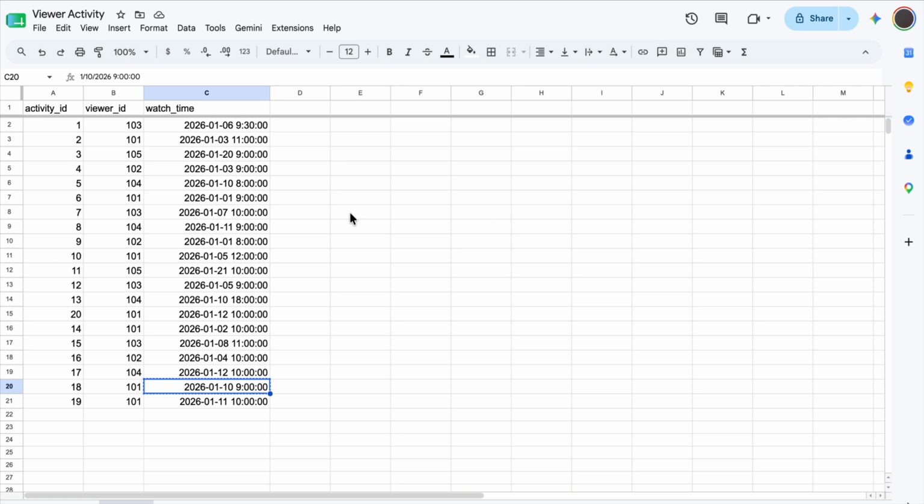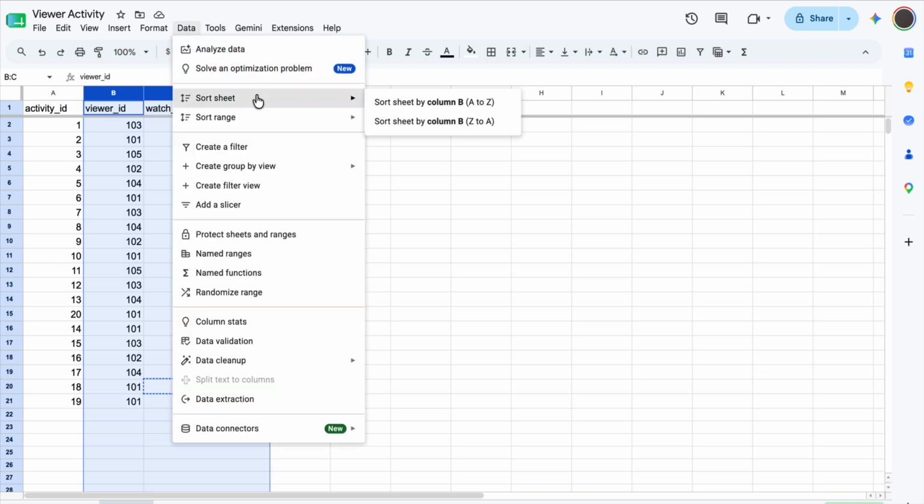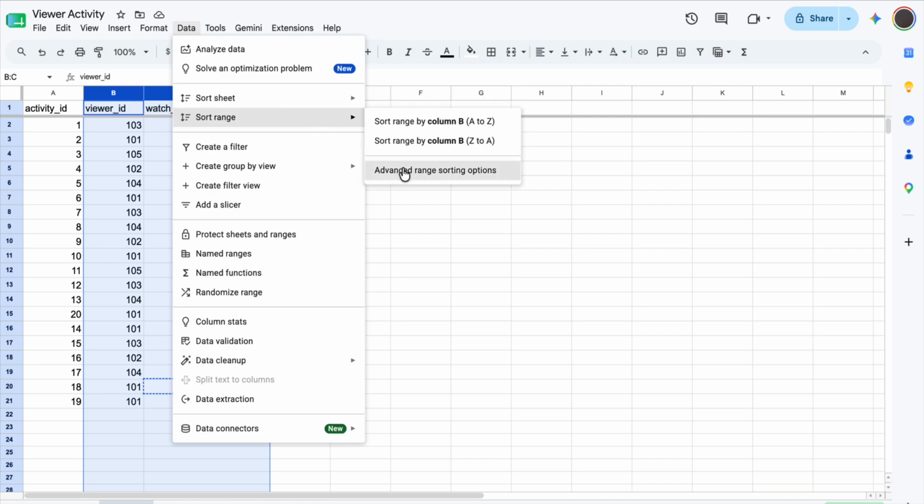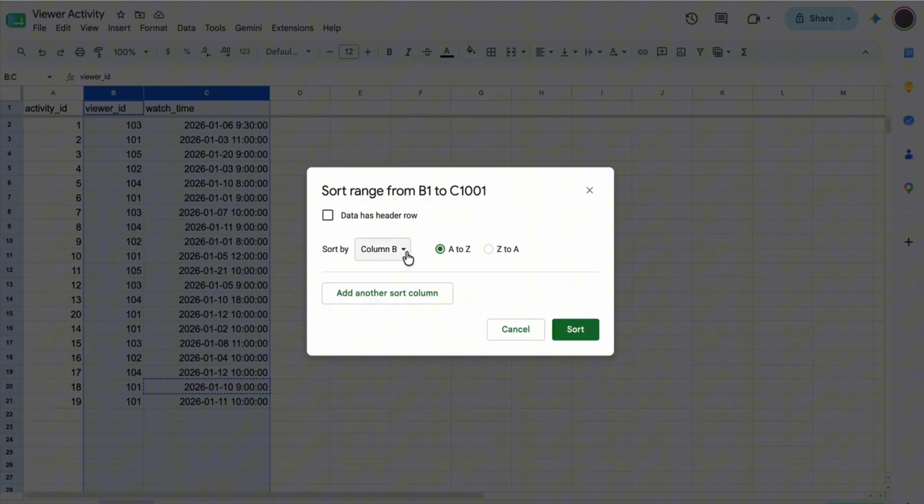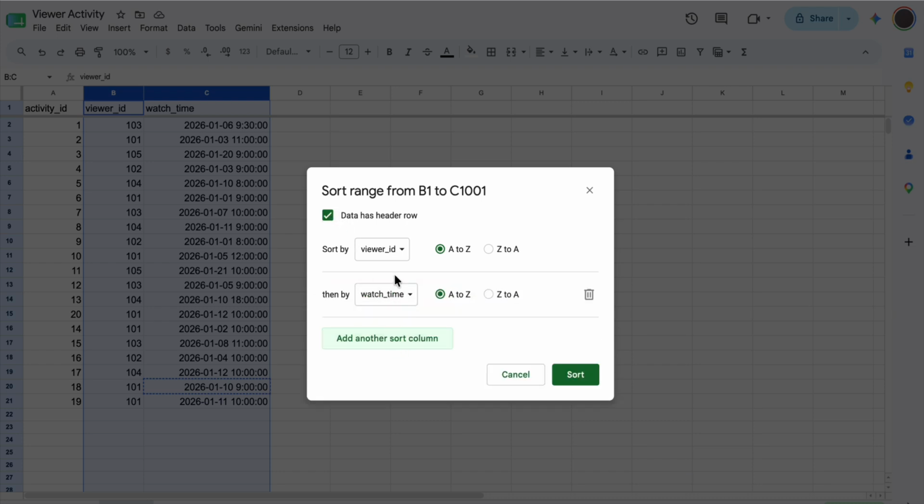Okay, so let's start by ordering the data because right now it's just all random. The users are not in order. The times are not in order. So let's do that first. I'm going to order by viewer ID and watch time. Let's do that. Go to data, sort range. Okay, so we are sorting by viewer ID first and then by watch time.